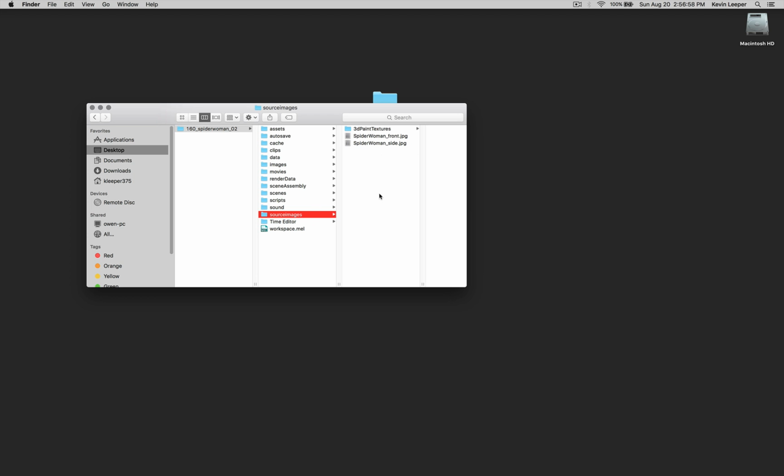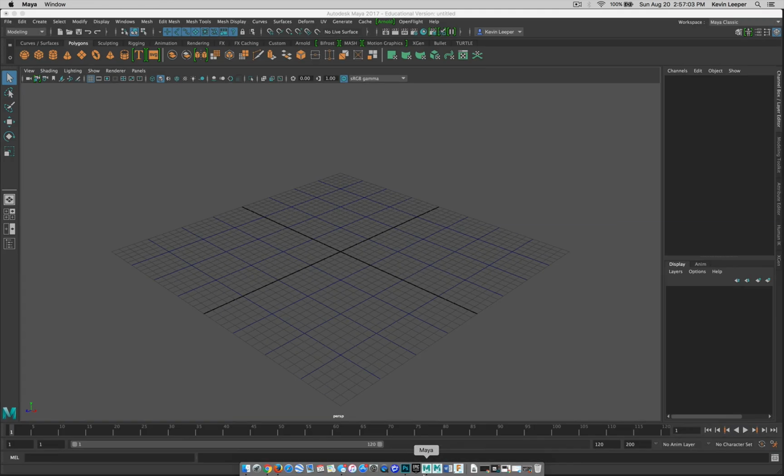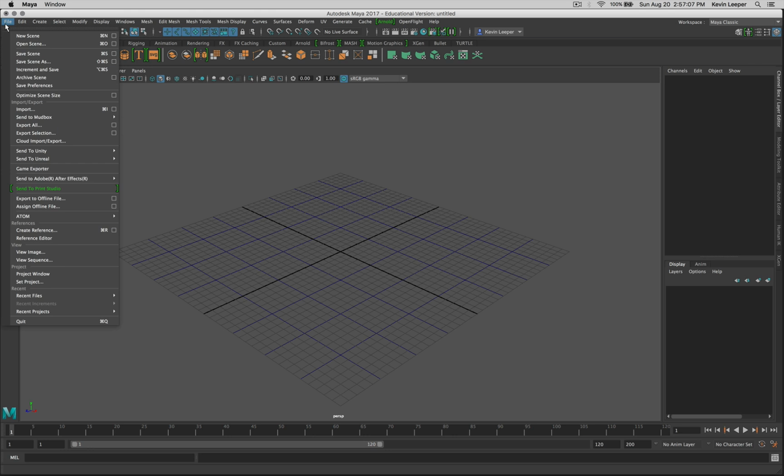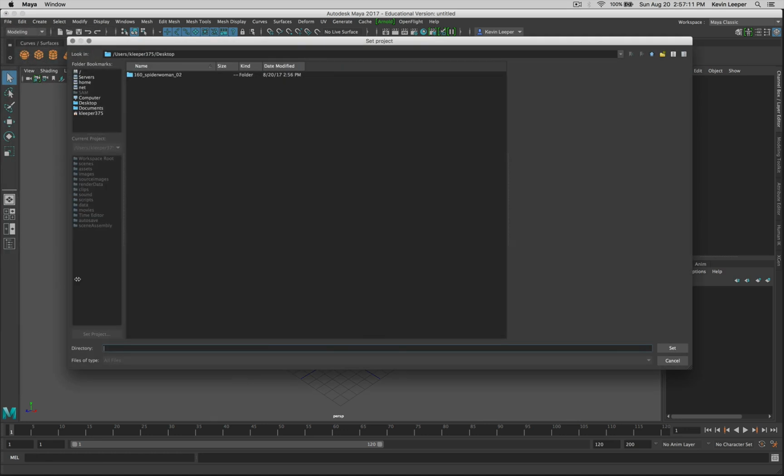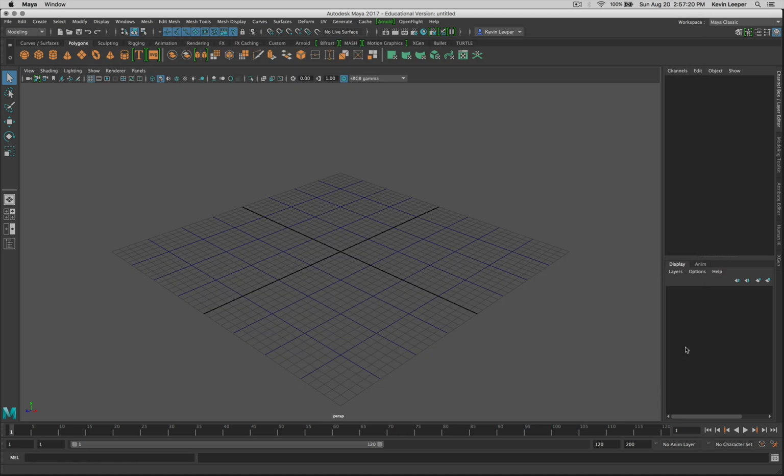So once I get these into my source images folder, I should be able to go back into Maya. The thing you want to pay attention to is that when you come back into Maya, you are set to that project, but whenever you come back to your project, you're always going to want to select your project folder and set it. That way you're always looking to that project folder. And then most things should work really well for you.